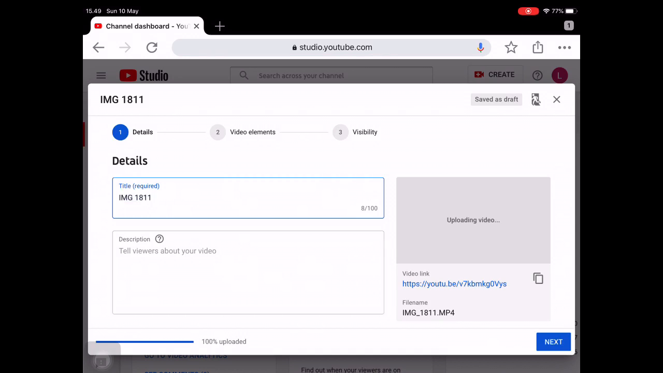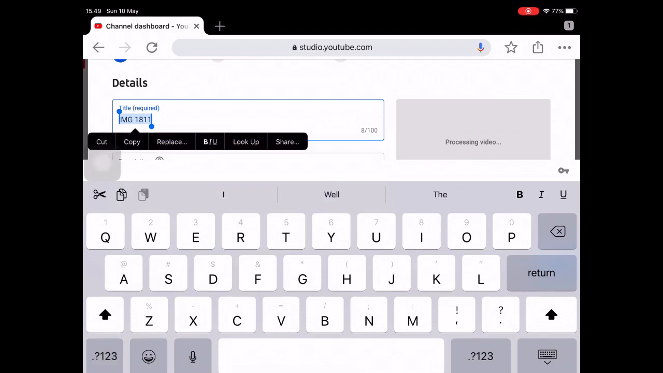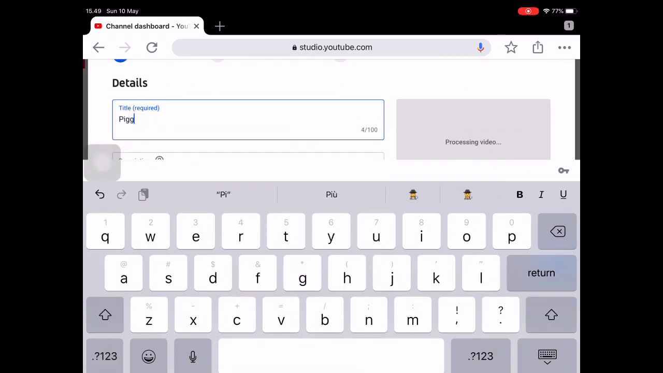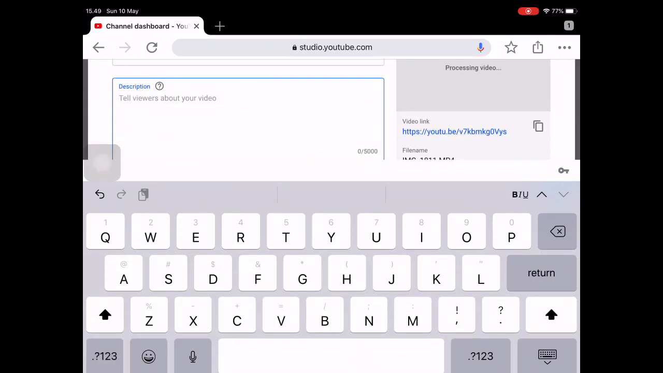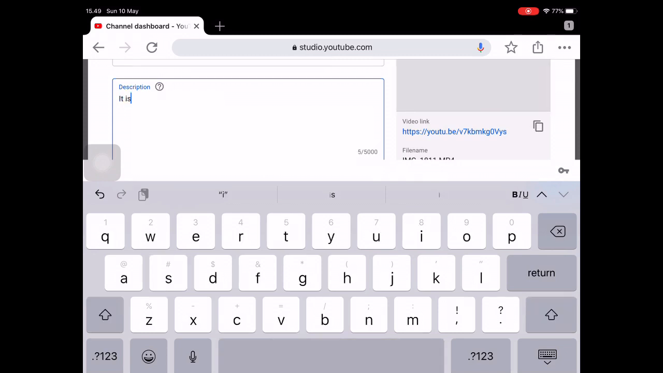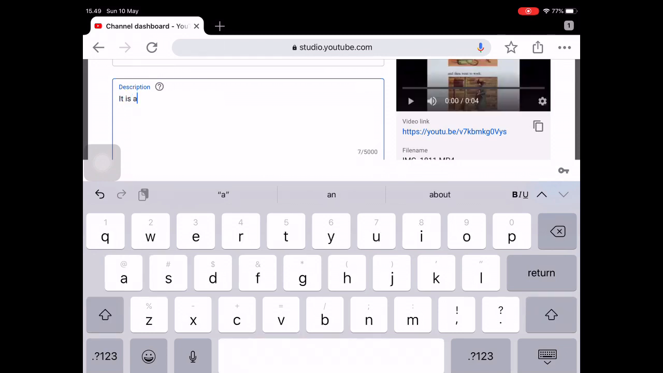The title, okay, so you must type the title. This one I'm going to type Piggy Book, right? And then description is also really important. You cannot skip this one because you tell viewers about your video. I'm going to type in here, it is a children fiction book about family.